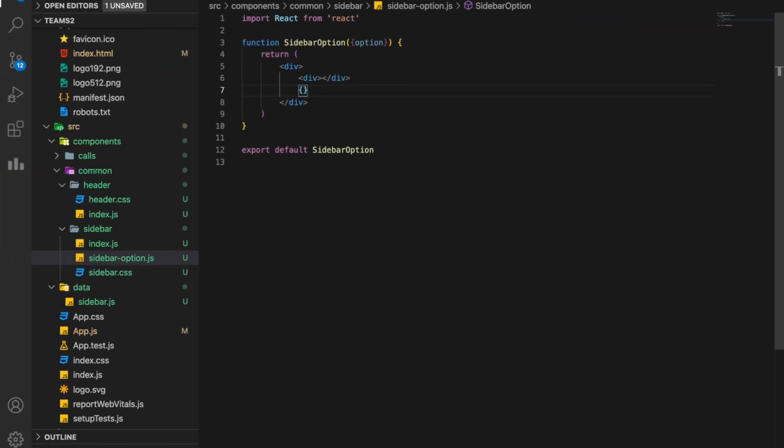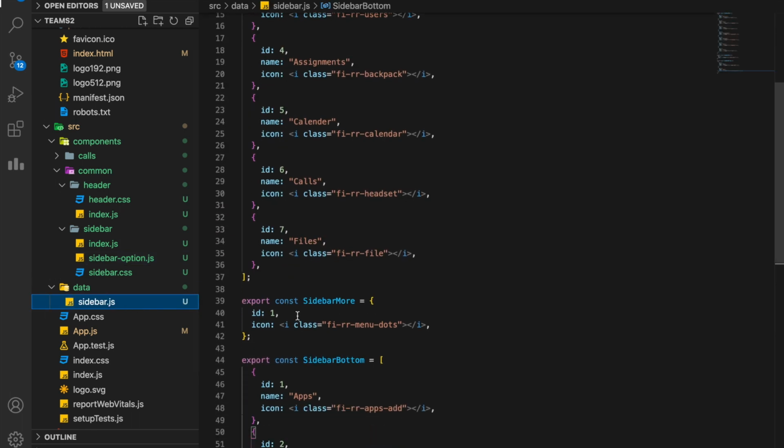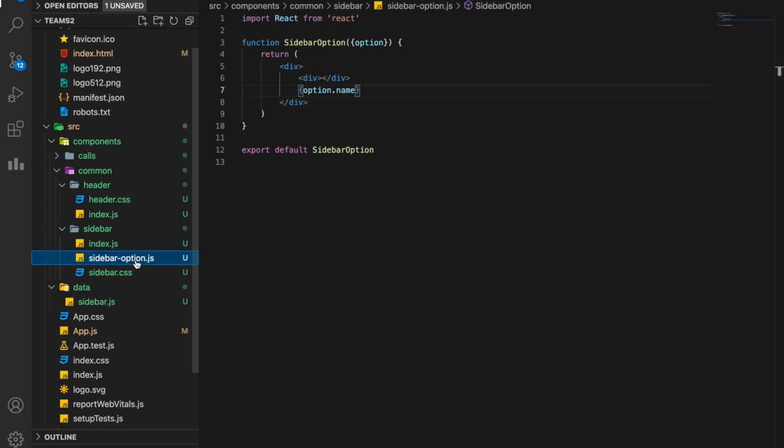To write JavaScript inside HTML you need these curly braces. We will see if there is a name inside my option, because you see what we did in more, in this sidebar more, we didn't give it a name property. Since it doesn't have a name, it won't be printed. So we will check if it has a name, and with an AND operator, only then make this label visible. So if my option doesn't have a name property, this label won't be visible. You will understand what I'm saying when we do this.